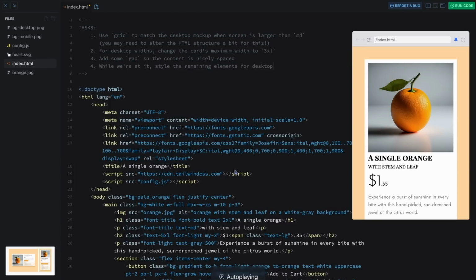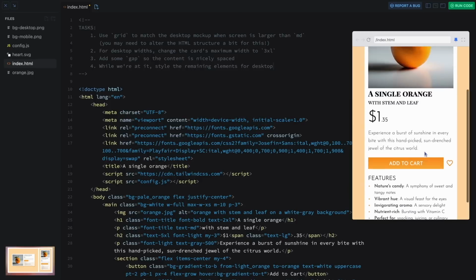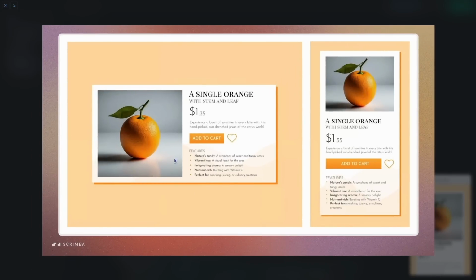At the moment, it doesn't seem like we need to use grid at all. All the elements of the product card are nicely stacked already, as they should be in mobile view. But if we check out the desktop mockup, we can see that the image sits on the left by itself, and all the remaining content is on the right. Grid would be a great candidate to easily lay out those elements as we see here.